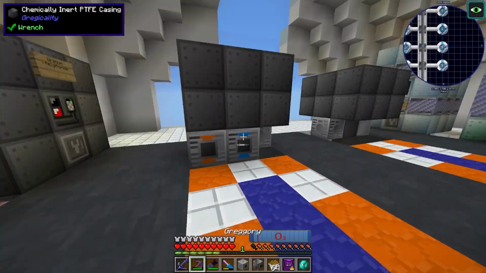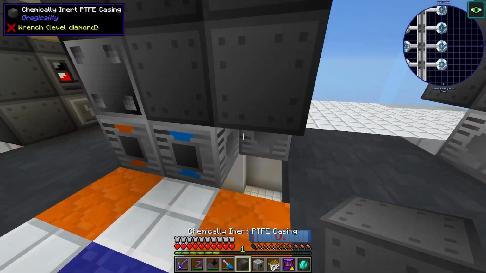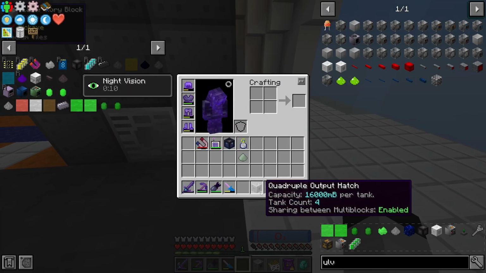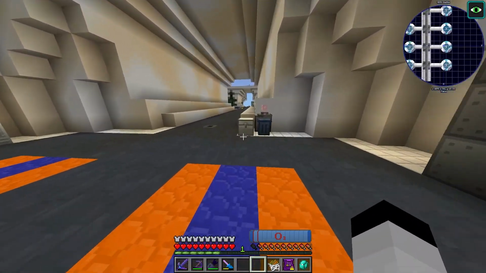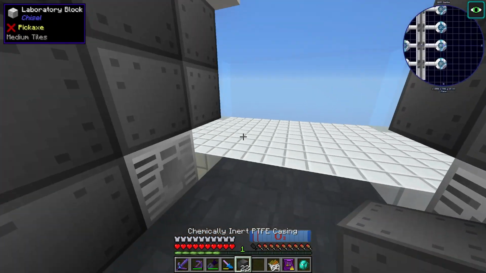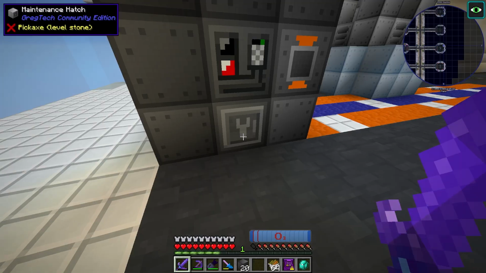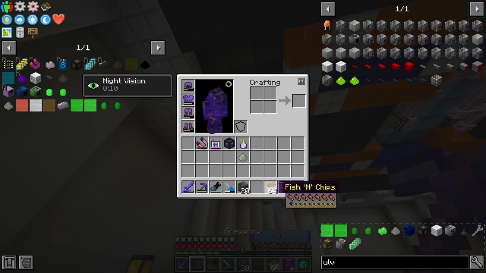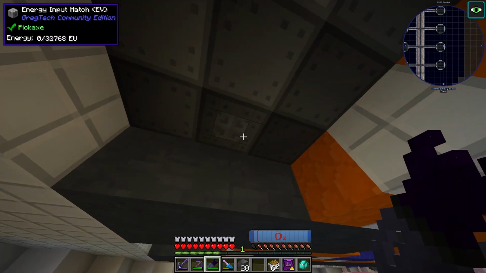So we can grab this. We'll probably put it here if it works. Otherwise, we'll put output here. And then we just need some more chemical inert casings. And this should hopefully form. Did it form? It formed. Sick. So let's get this piped up, right?